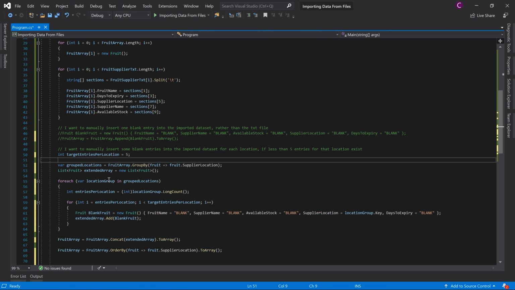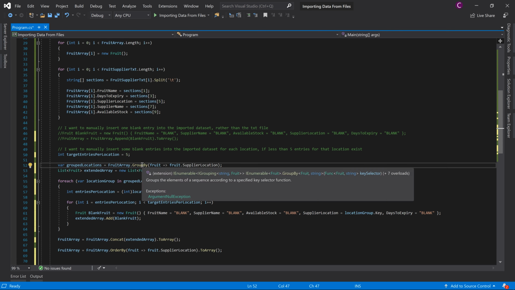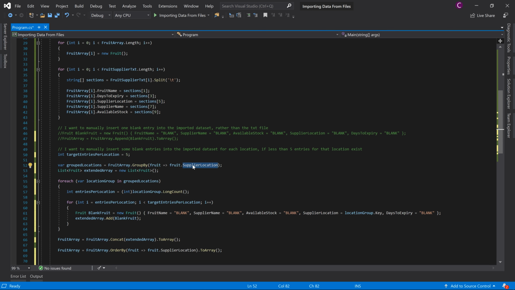It's 5. And then we want to use this group by command: group locations equals fruit array group by fruit supply location. So what this does is it creates a kind of nested array.